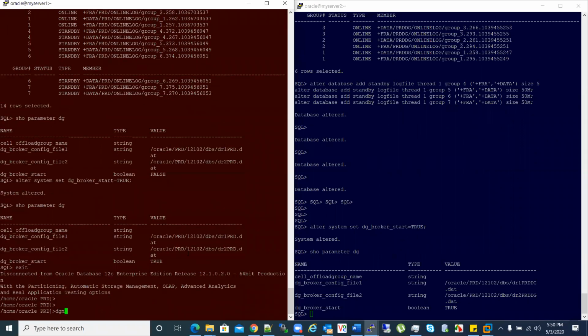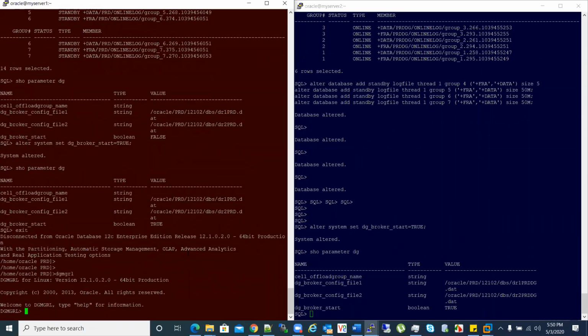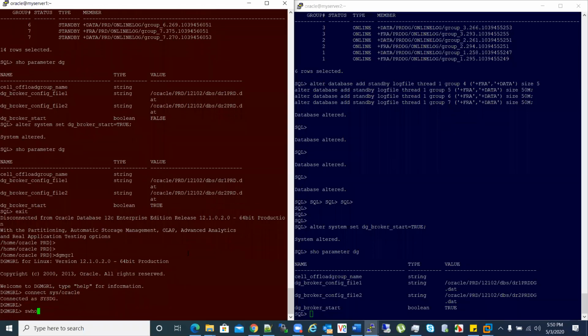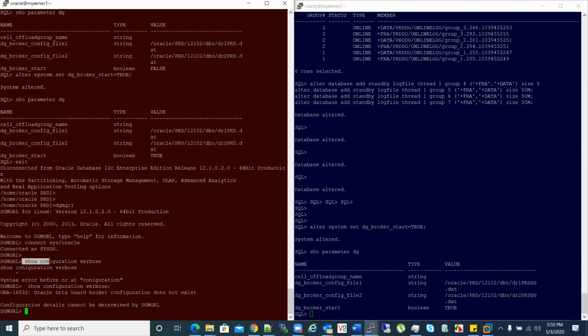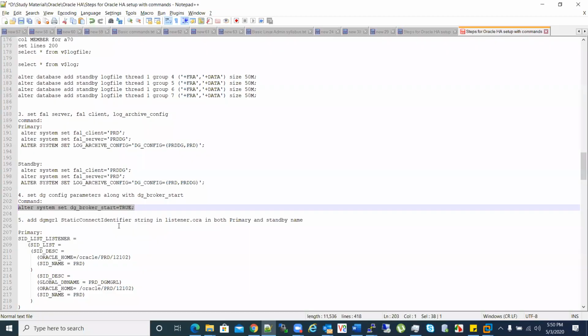Now I'll go to DGMGRL, connect sys/oracle. I'm connected. I'll say show configuration verbose to see how many configurations I have, and it says there is no configuration found here. So now we are going to add it.